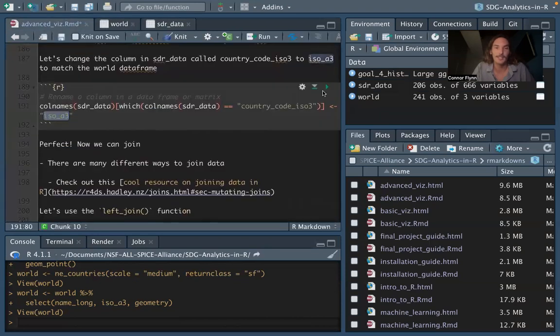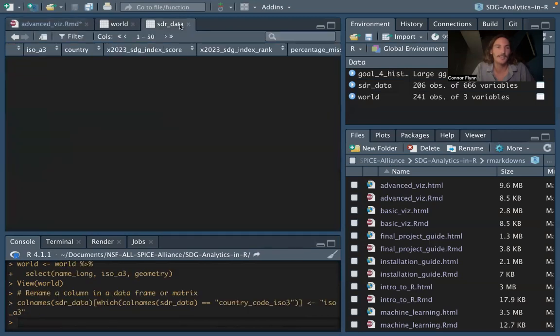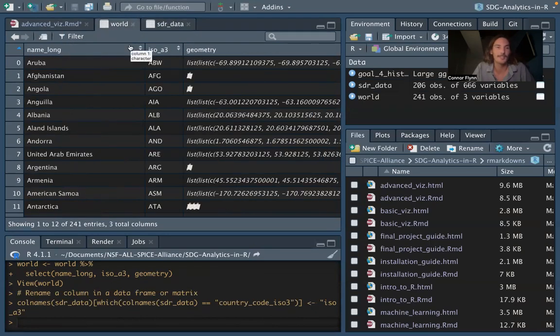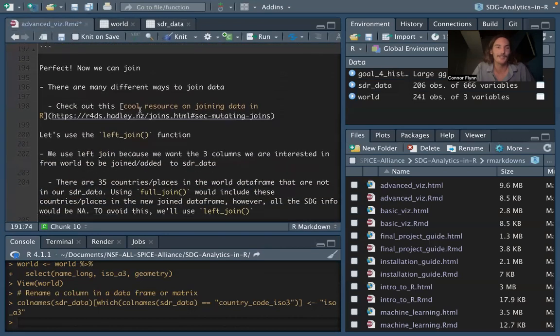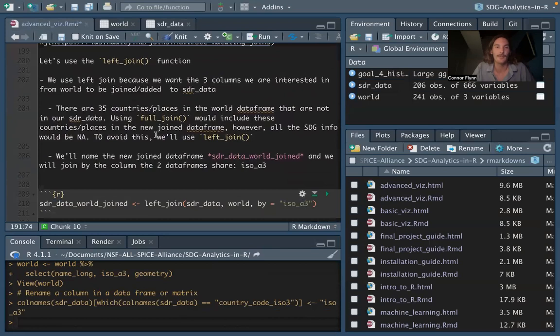So this is how we change the column name. When we run this code, you'll see that in SDR data, this is now ISOA3, which matches exactly what it is in world. And now we're ready to join. Again, if you're interested in joining data in different ways, check out this cool resource. And we're going to use the left join function.